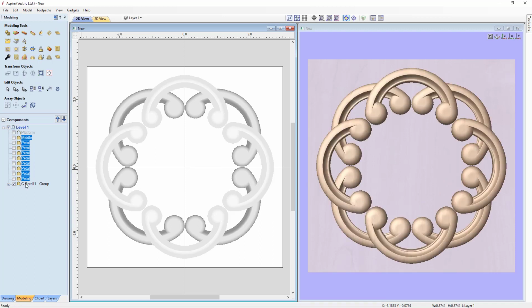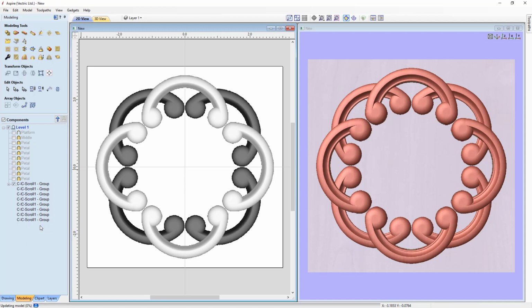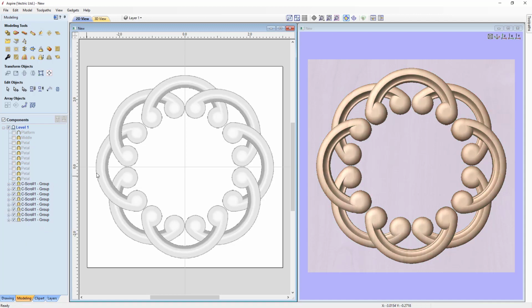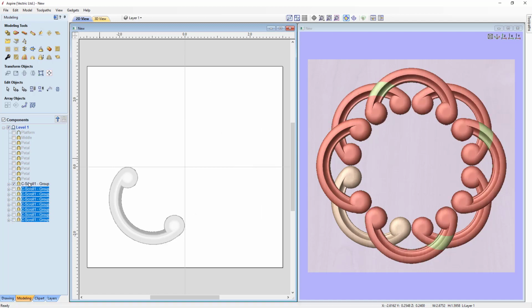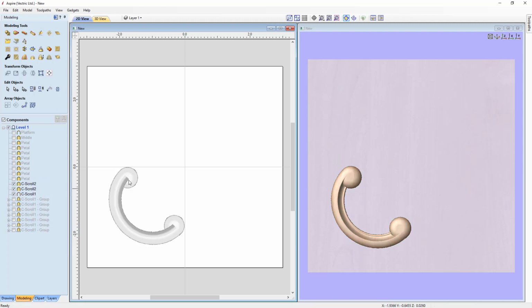Now again, to illustrate the power of this, if we ungroup the C scroll, you'll see that we have a whole bunch of little C scrolls, and we're just going to turn off all of those and just leave one visible, and we'll ungroup that one that is visible, and you'll see that this component was made up of 3 components, and you can actually see what they are.